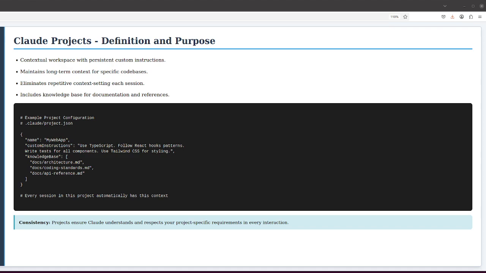Projects excel at maintaining consistency across multiple work sessions. If you are developing a specific application with particular framework choices, naming conventions, or architectural patterns, the project ensures Claude understands and respects these choices in every interaction. For example, you might create a project for your web application that includes instructions about using TypeScript, following specific component structure patterns, adhering to accessibility standards, and writing tests in a particular style. Every time you work within that project, Claude automatically understands these requirements without you repeating them.